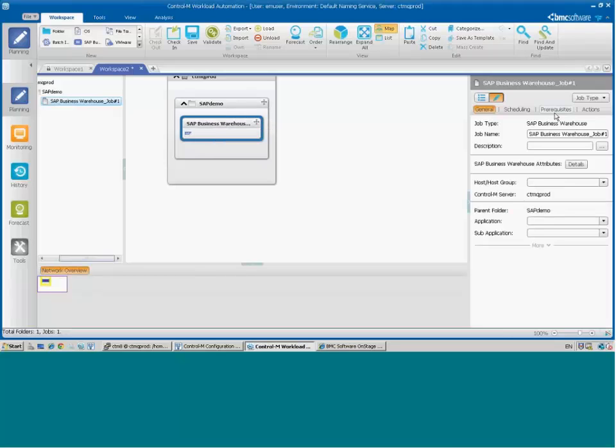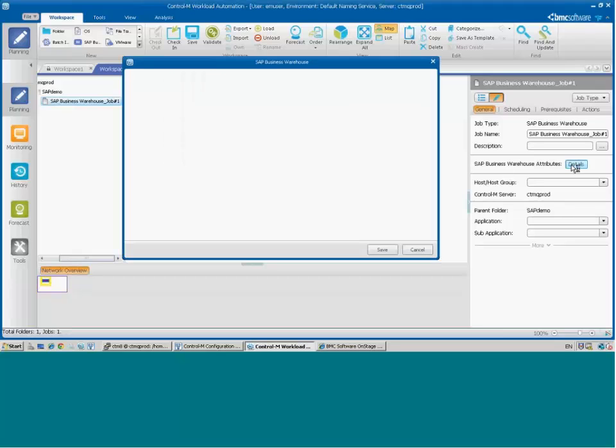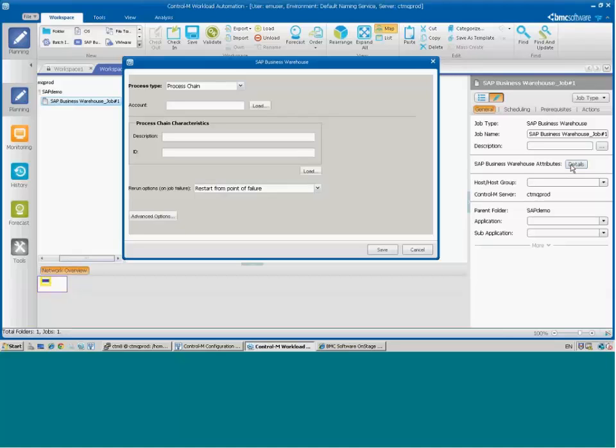In version 8, we used to have tabs across the top. We've simplified that a bit here, but there's no longer going to be an SAP tab. There'll be a details button that we click here, and this will give us the same form that we saw earlier. So with process chains and info packages, these are actually only created on the SAP side, and then we can reference them within Control M.